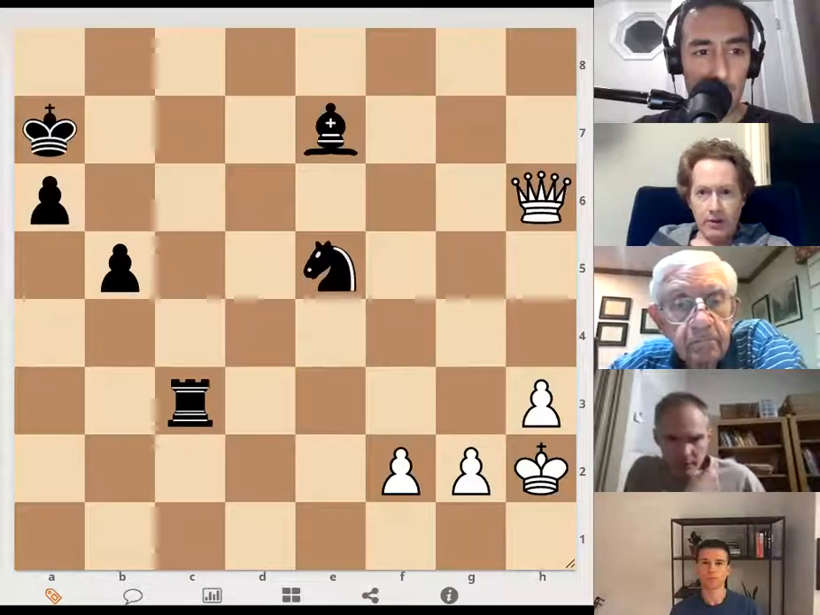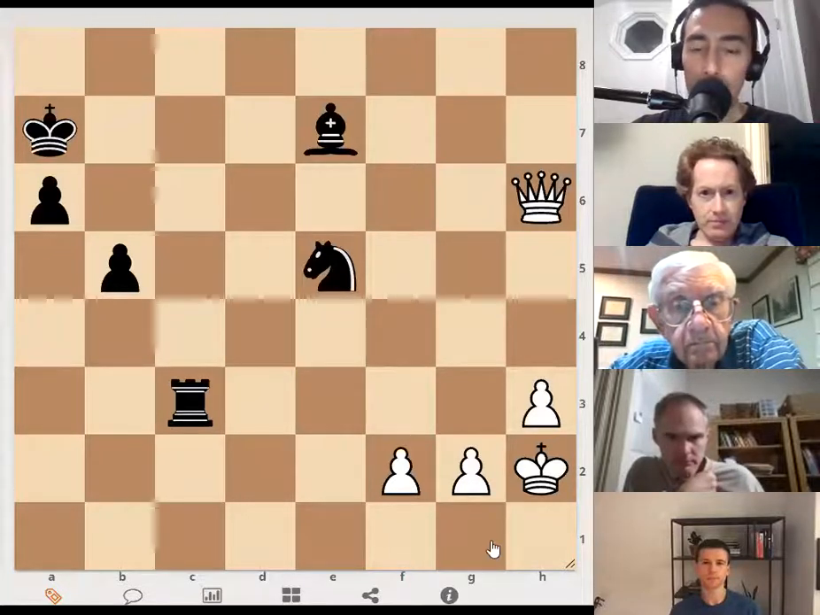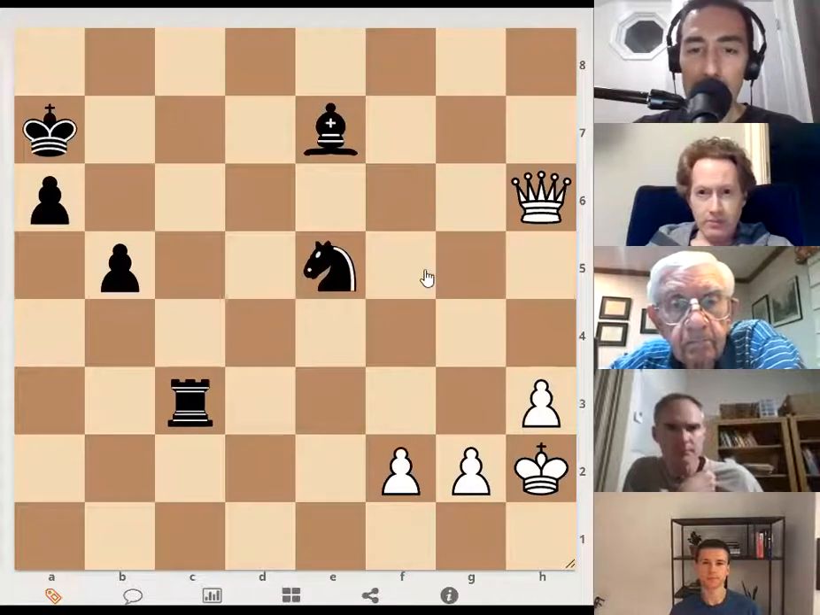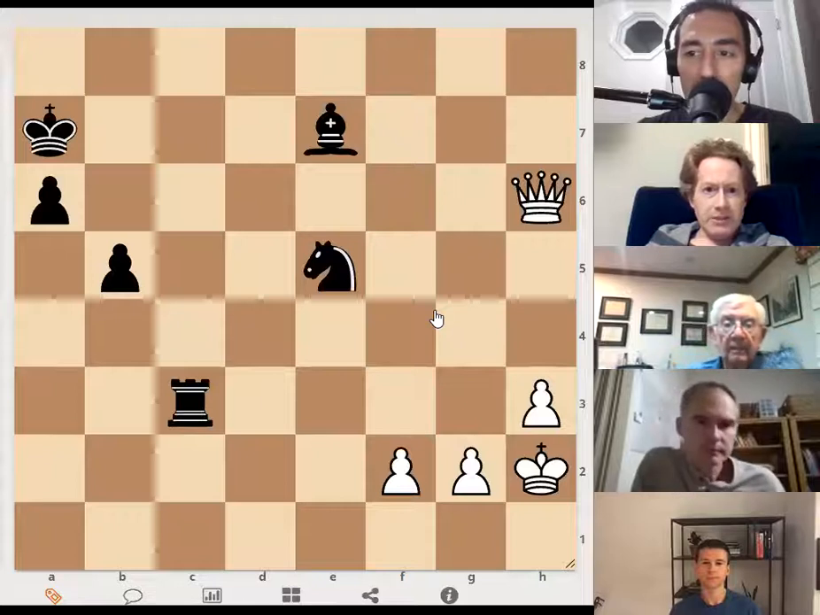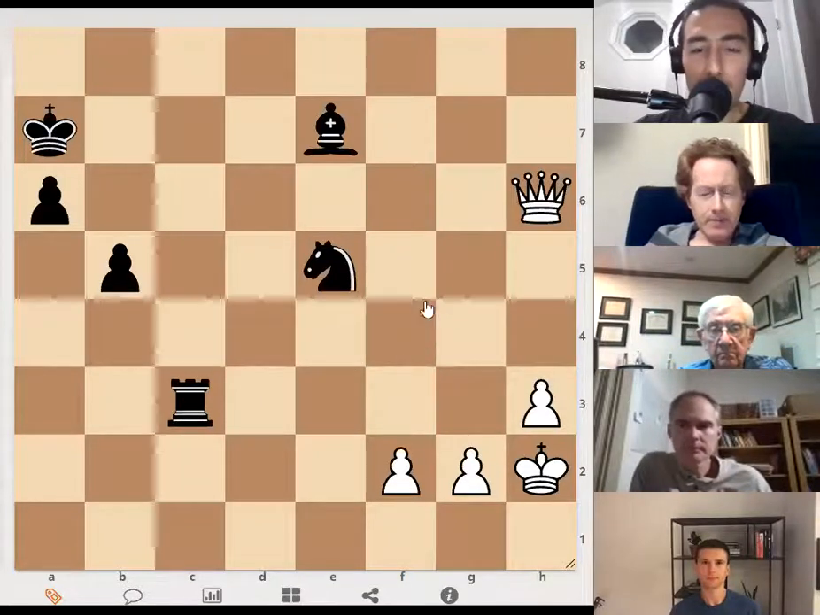Queen to e3? No, it hangs the queen. Queen G7. Queen G7, good. Why is that the best move? Before I move it, why is it the best move? Well, it pins the bishop to the king and it pins the knight to the rook. Yes, double pin, very powerful.